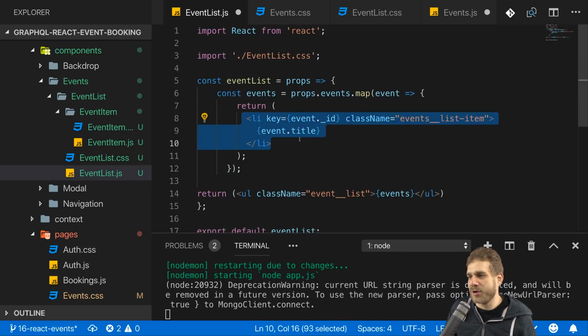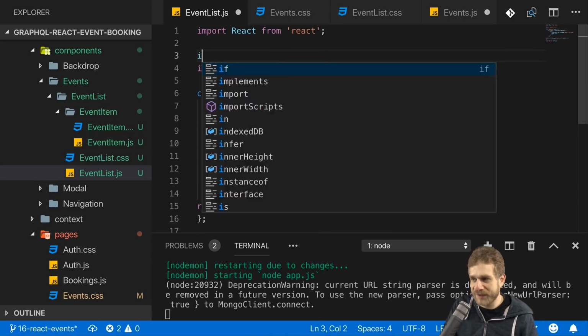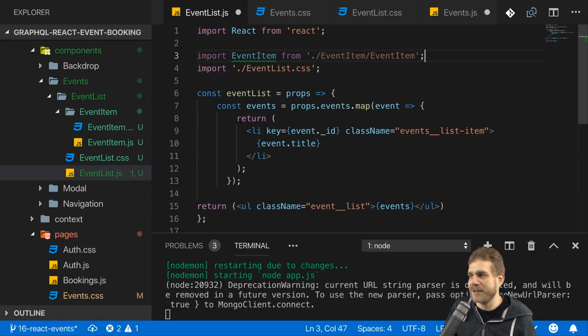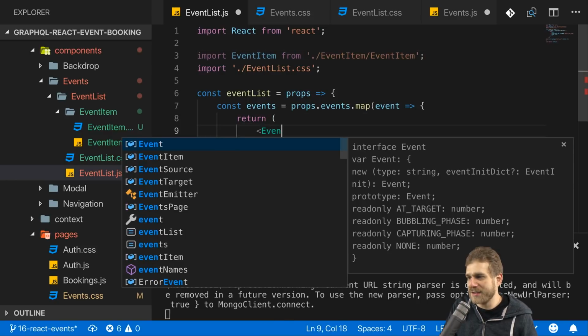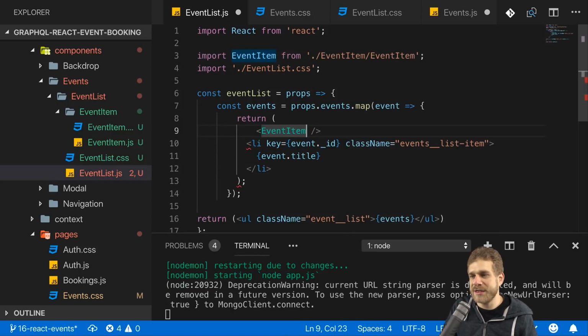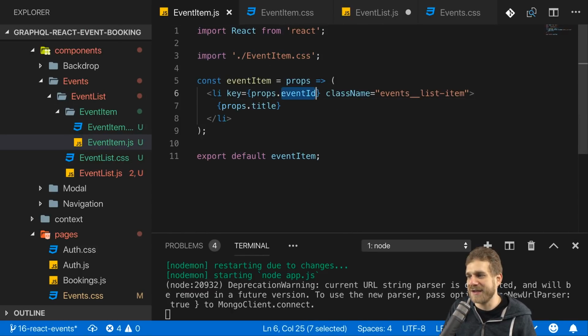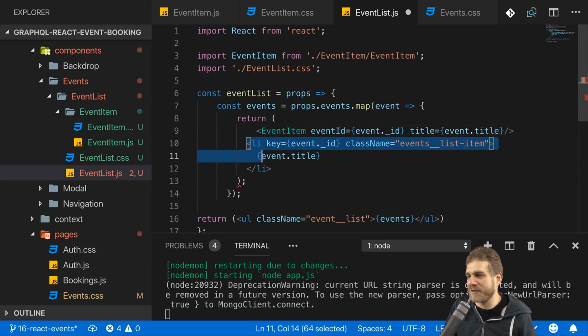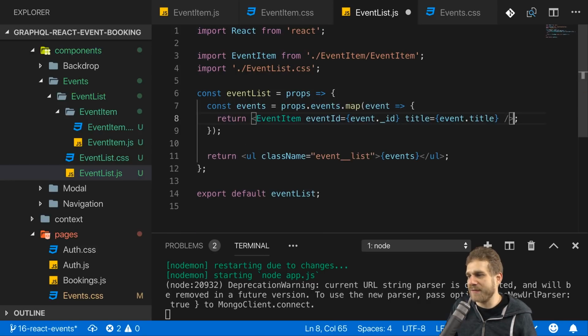Obviously, now the goal is not to have my li item being rendered here, but I want to use my own event item component. So we'll import event item from my event item file and their folder, and there the event item file. And then here I will return event item, where I now need to pass two properties at least, the event ID and the title, because that is what I use in there. So I pass in the event ID, which will be my event underscore ID, and the title will be my event title, so what I previously used here in the list item. Now I'm using my event item component.